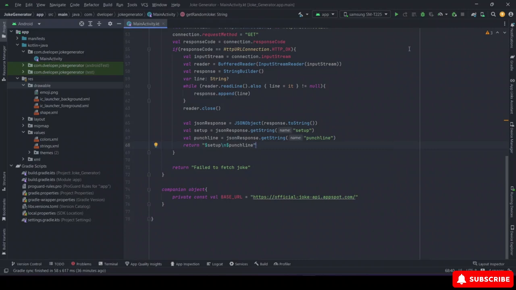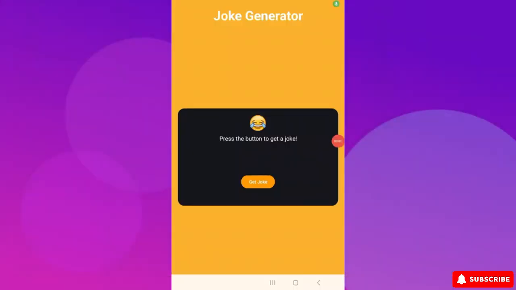Perfect. So now our app is successfully completed. Now it's time to run and test it. Let's go ahead and run the app. Excellent, our app has opened successfully and you can see that it is working fine. Every time I press the button Get Joke, it is giving a random joke.